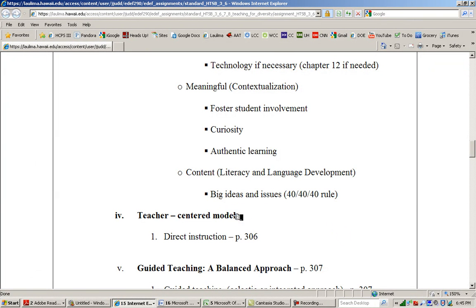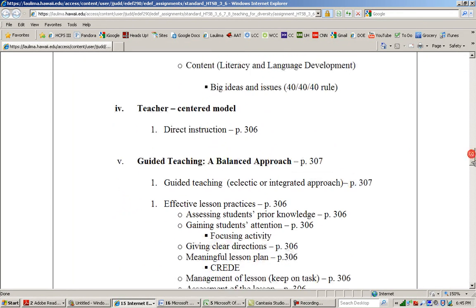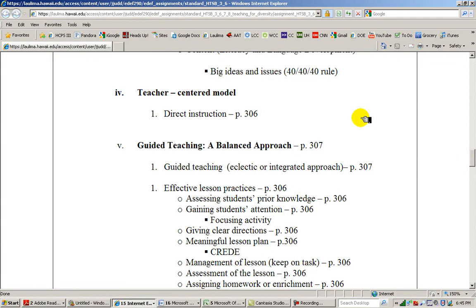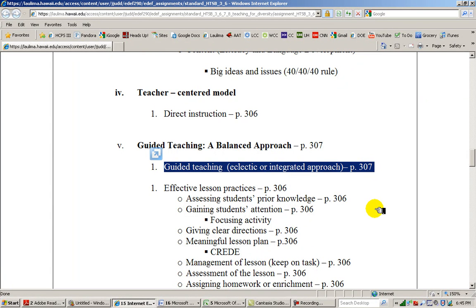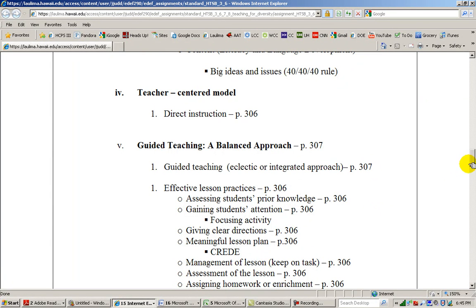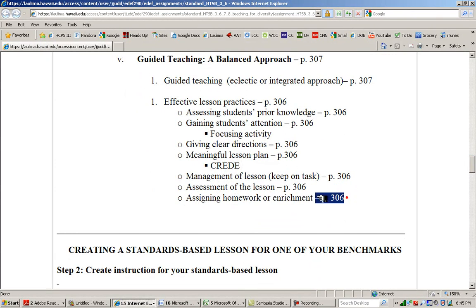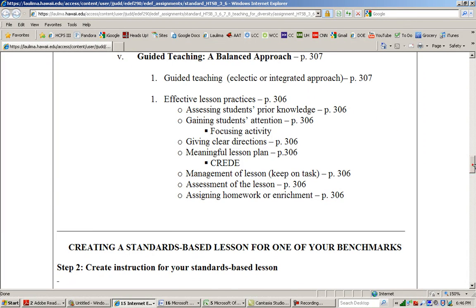You can use the more traditional type, which is a teacher-centered model called direct instruction, and a lot of the reasons why teachers prefer this is because it's just simply the easiest to use. It doesn't really matter as much to them whether the students are actually doing the learning. Guided teaching is a balanced approach in which there is a lecture-based lesson, but in that lecture-based lesson, you bring in elements of the student-centered. So we don't let the students do whatever they want on their own. We actually guide them through that.